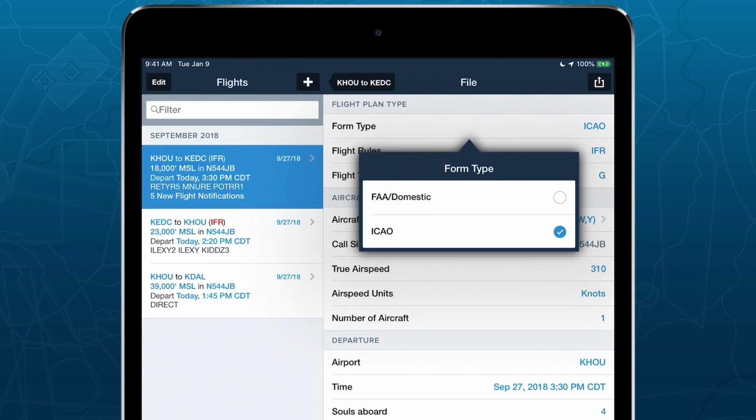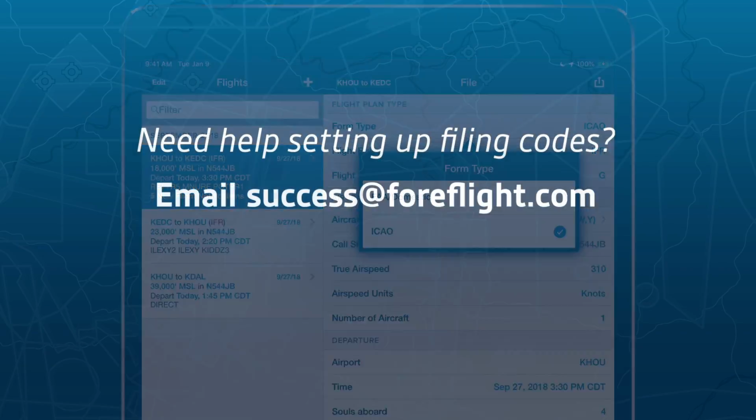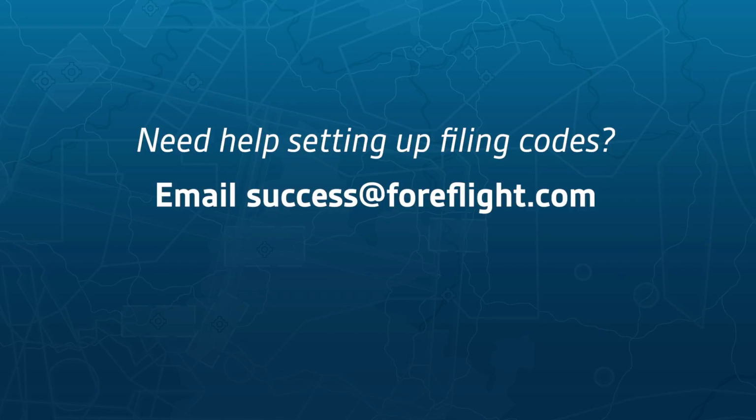US. Now, if you have any issues with switching your flight plans to ICAO or setting up the right ICAO codes for your aircraft, we'll provide you the contact information for our success team, and they'll be able to help you out if you need it.